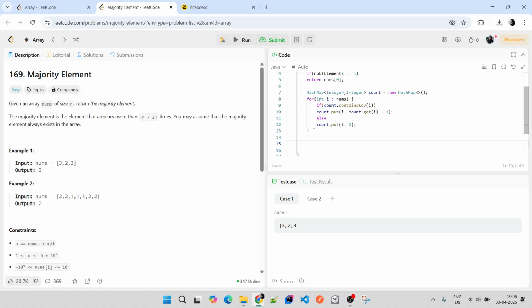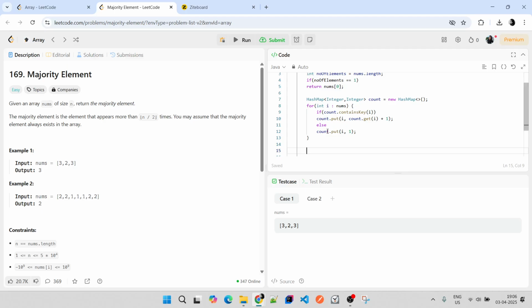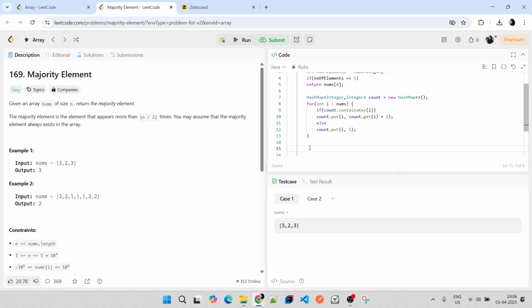Anyways, same solution. Keeping the count and returning it. Let me see. I don't know if I'm missing anything in the syntax. Okay. So if it contains the key, then we'll increase the count. Else we'll put it like if we encounter it the first time.